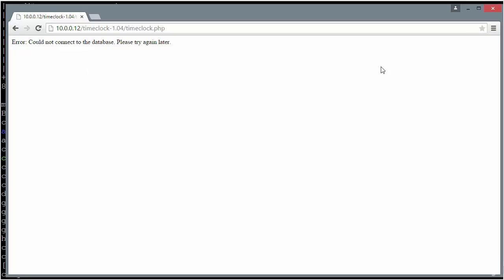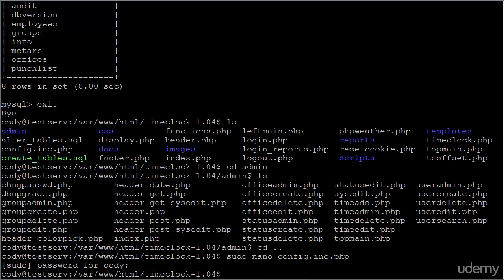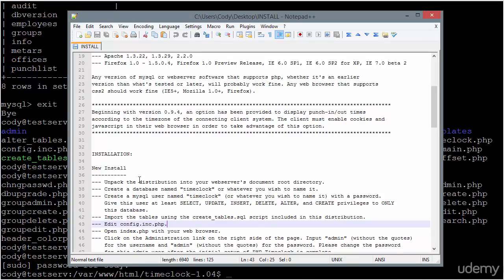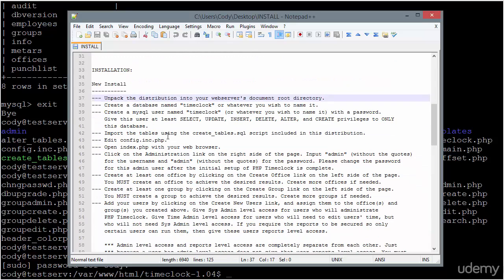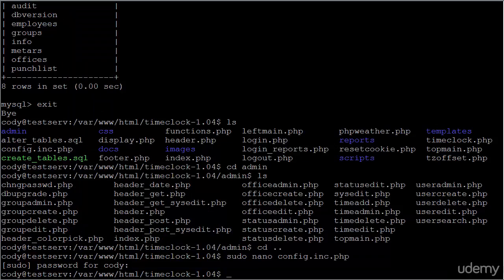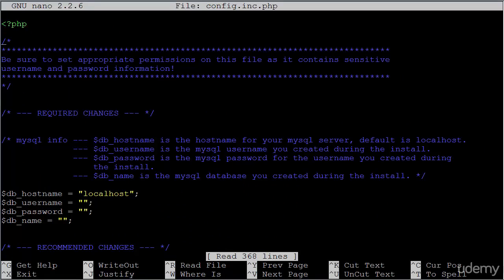Well, silly me with this error. I quickly found out what the problem was. I wasn't following the installation instructions very closely. We first have to edit config.inc.php. When I opened up that file and took a look, I could see that there were no default settings here for the username, the password, and the database name.